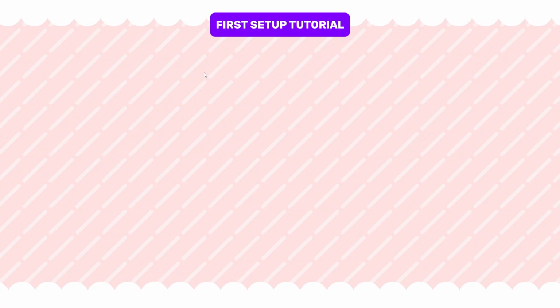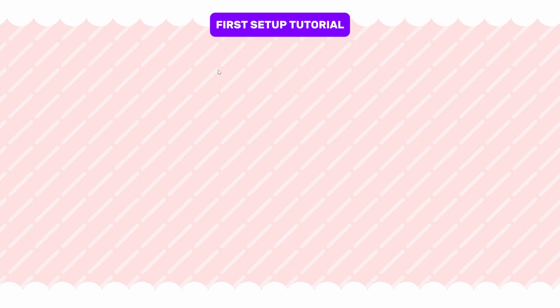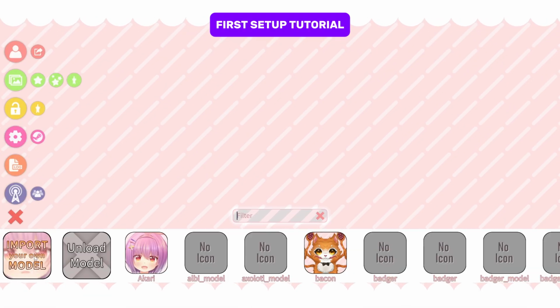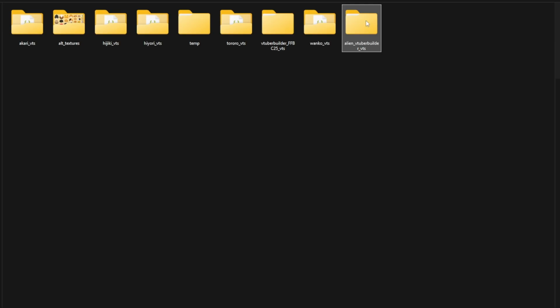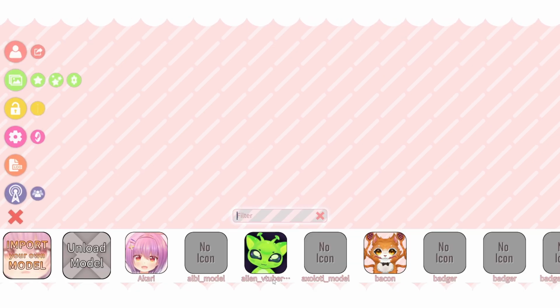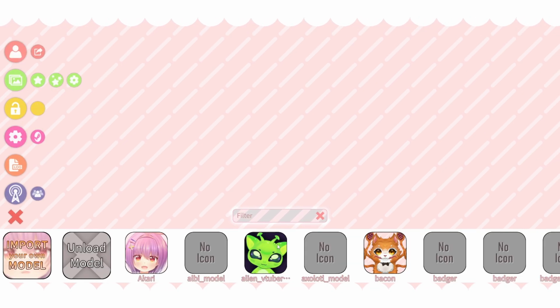Then come back to VTube Studio, double click to open the menu, click on Change VTS Model, import your own model, and open folder. Drag the downloaded unzipped folder to the VTube Studio folder you've just opened. Make sure the name of the folder ends with _VTS like this, and then come back to VTube Studio. You can either close and open the whole app, or you can open and close the menu a few times to update your model library. In a short time, you will be able to find the alien model and open it.